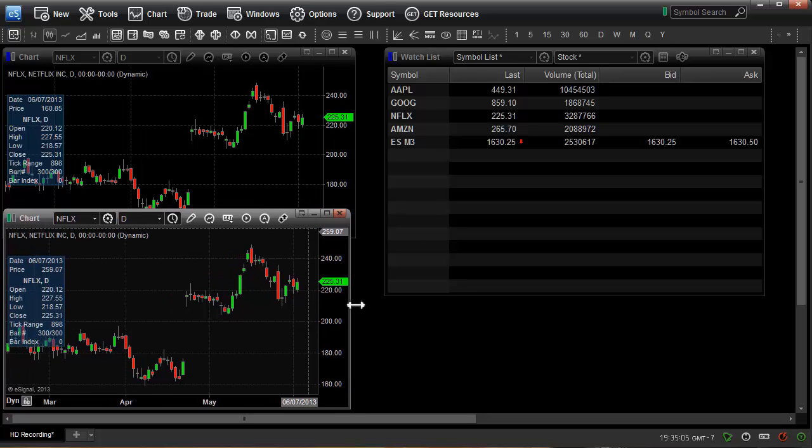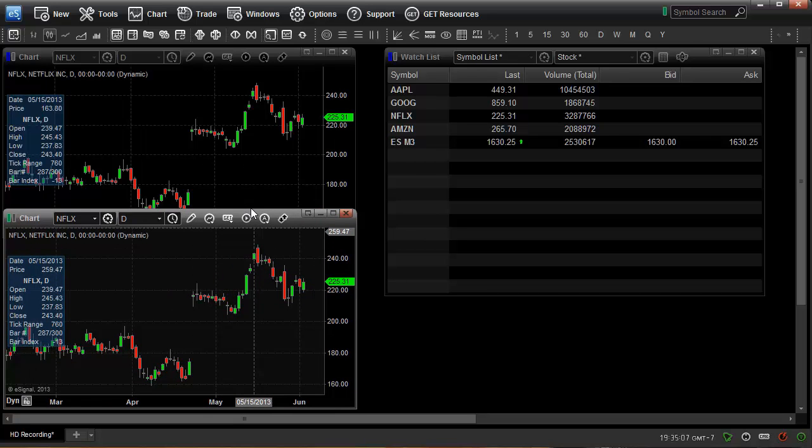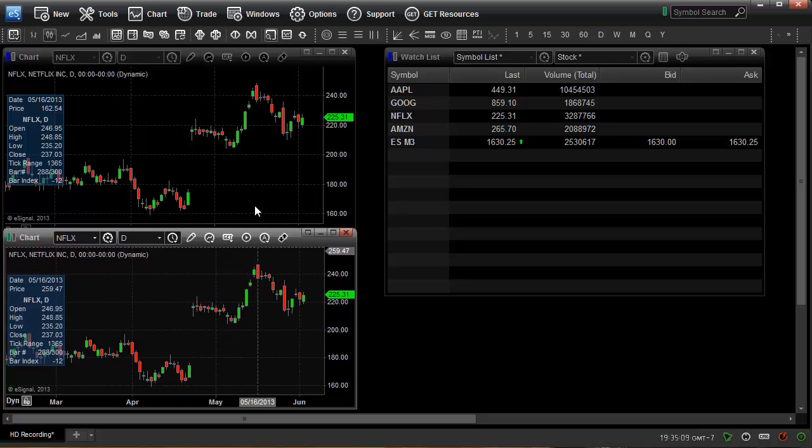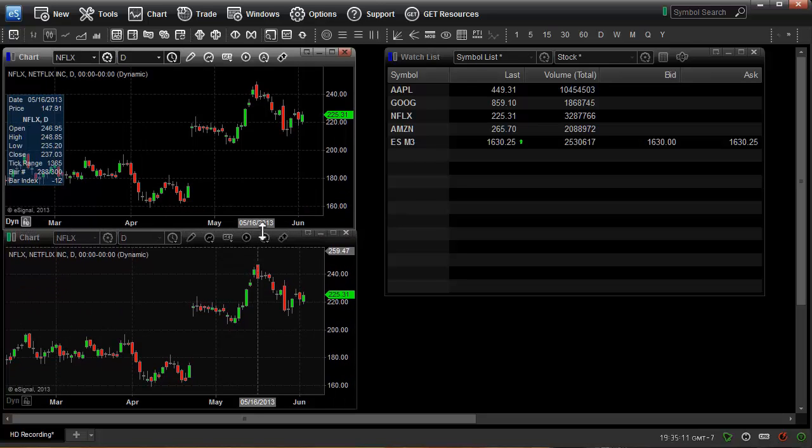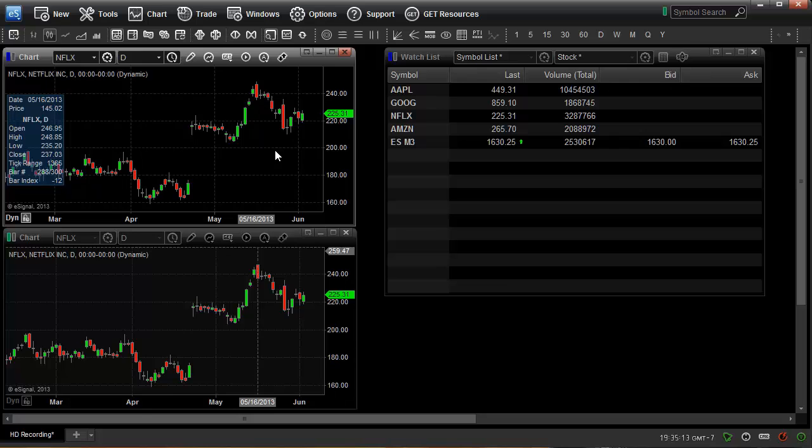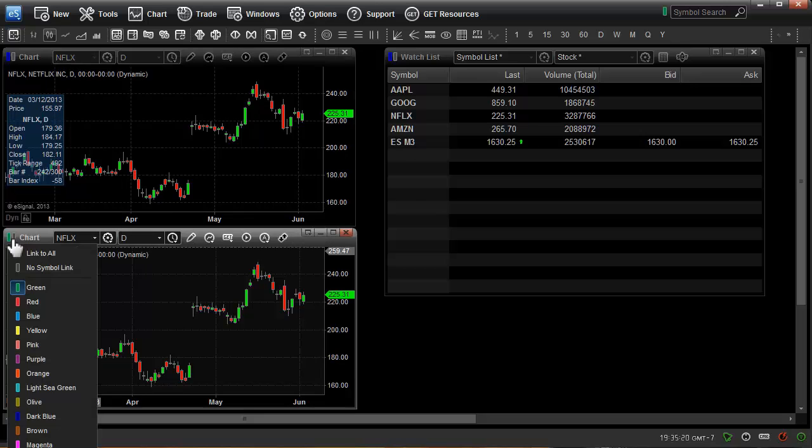And what this is going to do is give me two charts on the screen at once. And I now have a couple of options. I can have these set up so that they can have separate symbols in them at any given time, or I can link them based on the same color scheme I did before.